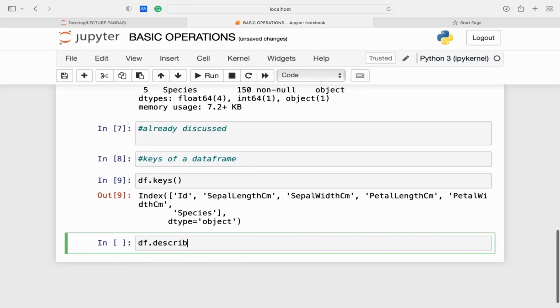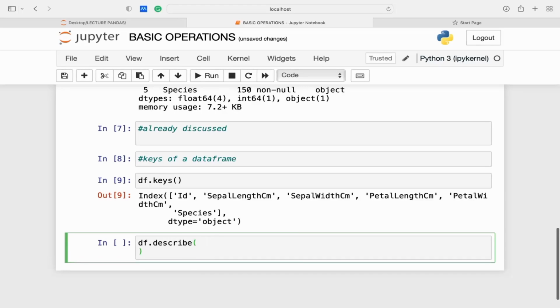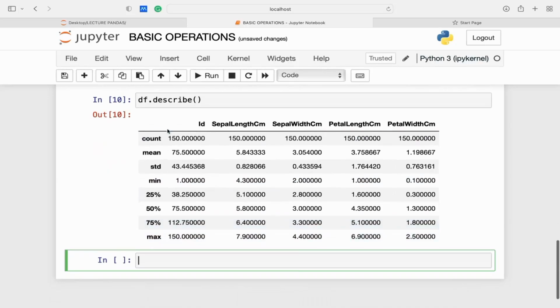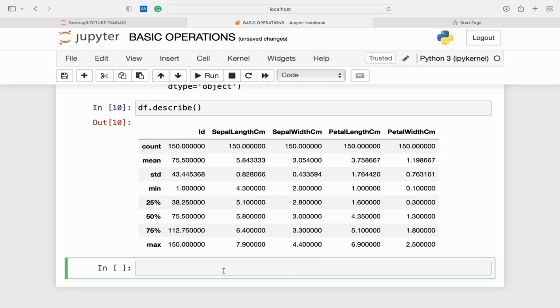Moving on to the description, we can write df.describe. So it will tell us the count, the mean, the standard deviation, the minimum and the maximum value and the quartile distribution of each and every column, provided that it is a numeric column. Like for the species, it's showing nothing, so that is missing here. So df.describe can give us the description of each and every column.